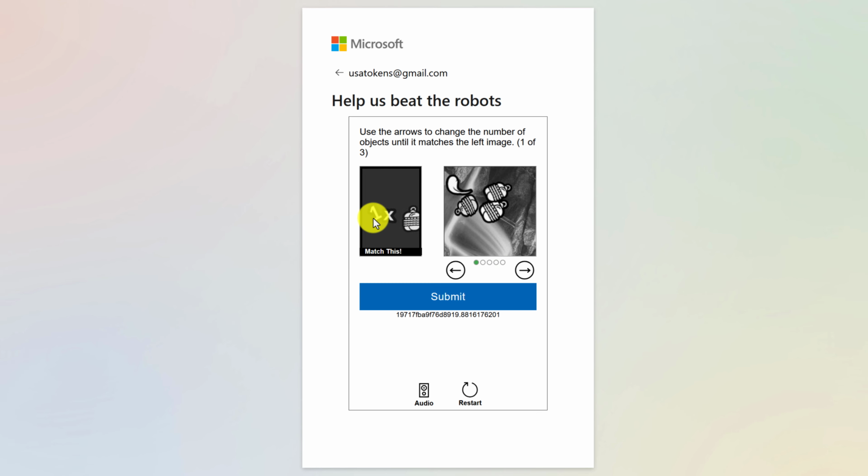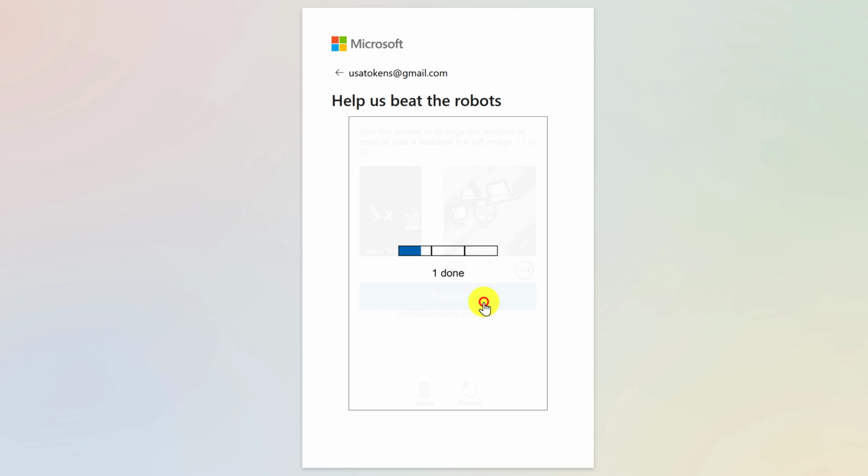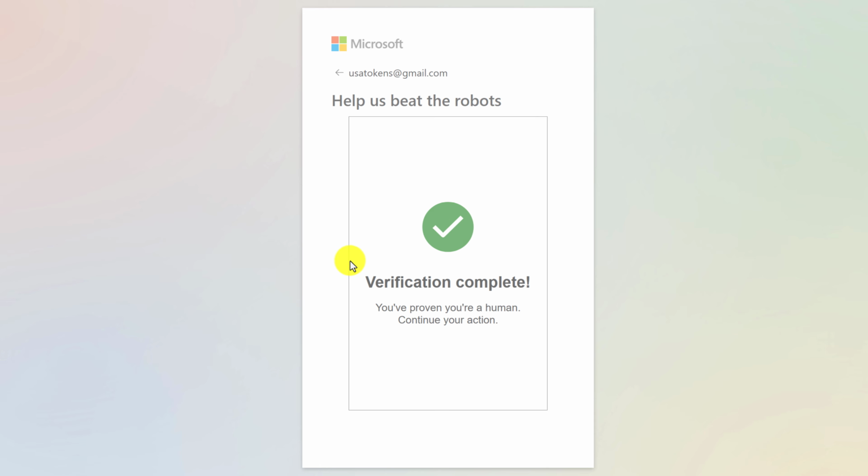This one says one grenade, so we need to flip the pictures until we get one grenade. This one looks like the best fit: one grenade and three measuring cups. Left click on submit. All right, and we need to do it again. We need three diamonds. Okay, and we've completed the verification.